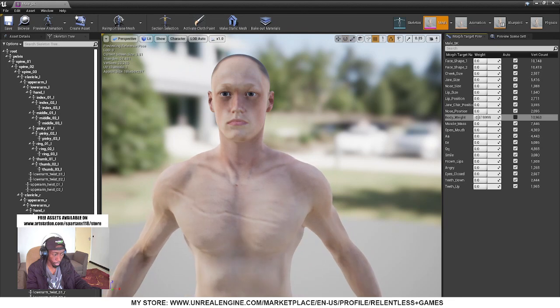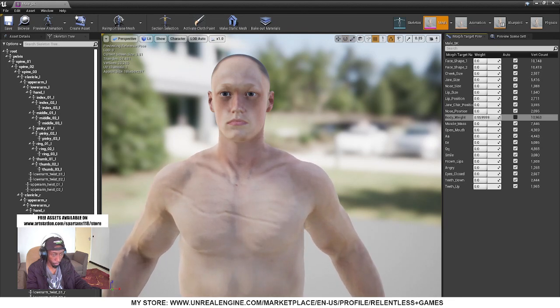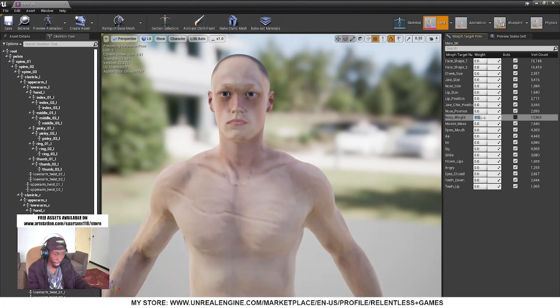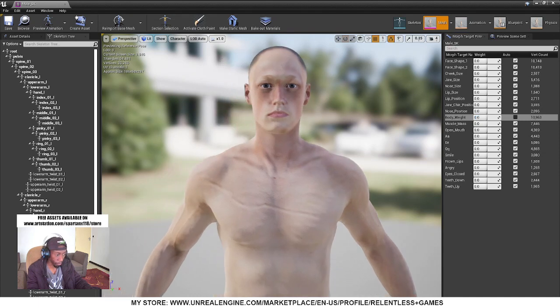morph target is called chubbiness in the fantasy RPG. So we would have to change that either to body weight if we're migrating to the blueprint in fantasy RPG, or to chubbiness if we're migrating to the blueprint in this pack, in the character customization pack. So anyway, let's get to it.